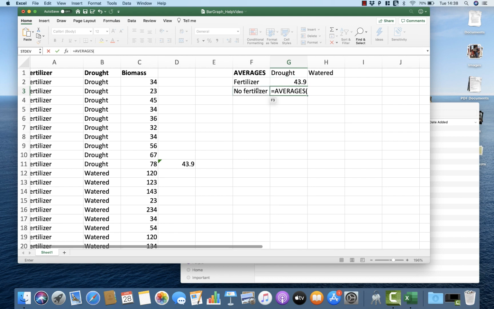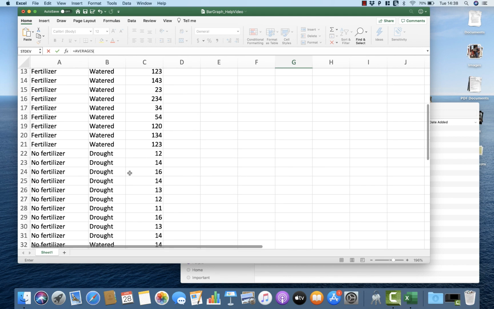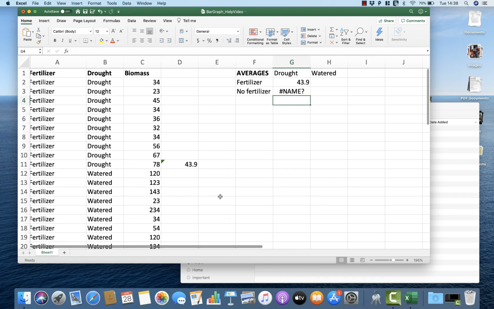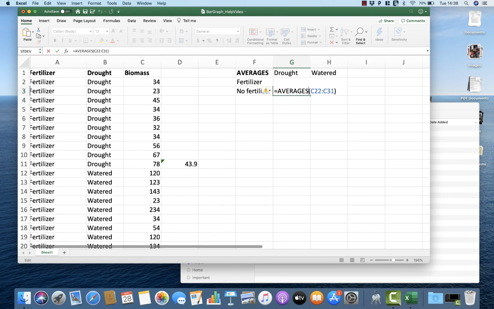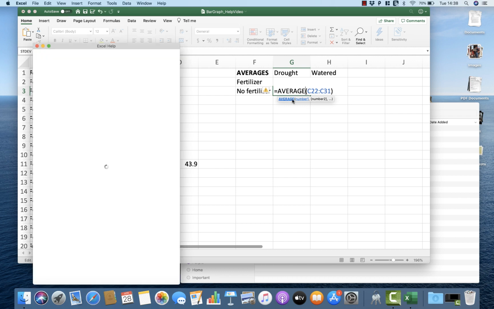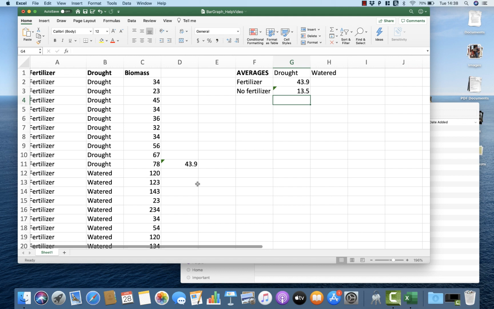So here I want the non-fertilizer drought average. So let me see here. I have non-fertilizer drought, so these will be those values. Enter. See, something went wrong. Oh, it's not averages, it's just average. There we go. Okay, enter. So that seems to make sense. Then we want to have the average here for my fertilized and watered.